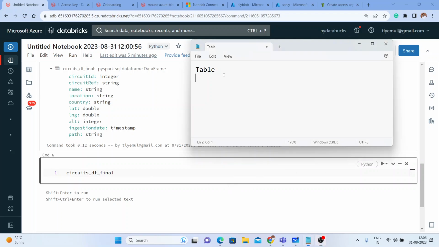When it comes to tables in Databricks, there are two types. One is a managed table, and the second is an external table. You can create a table by using a data frame style, or by using a SQL style. There are two ways you can create a table.